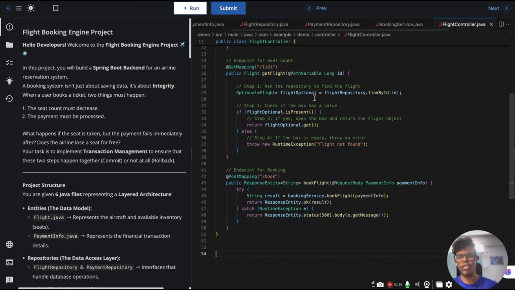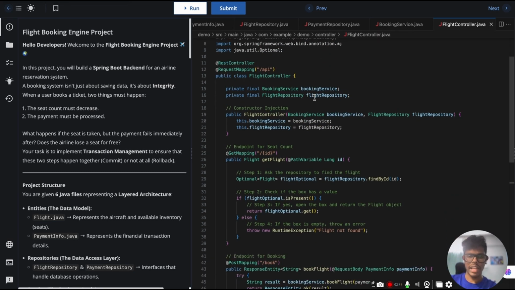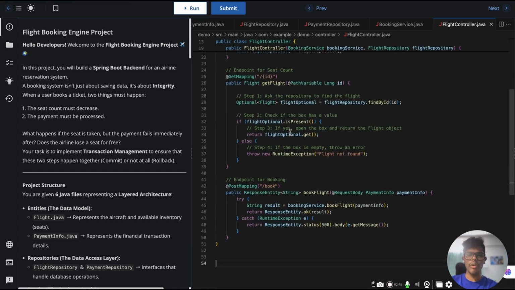Then we have the flight controller, which acts like a manager. Again, constructor injection for the repository. Then comes the endpoint for seat count. Here we have to get the flight. If the flight exists, then we return it. If it does not exist, then we say the flight is not found. Again, whatever we did here, we're doing it again.